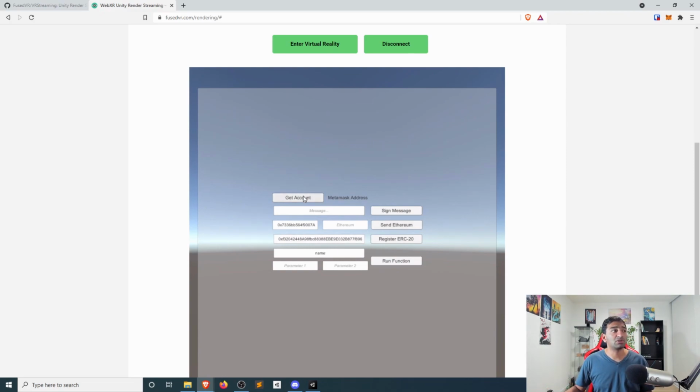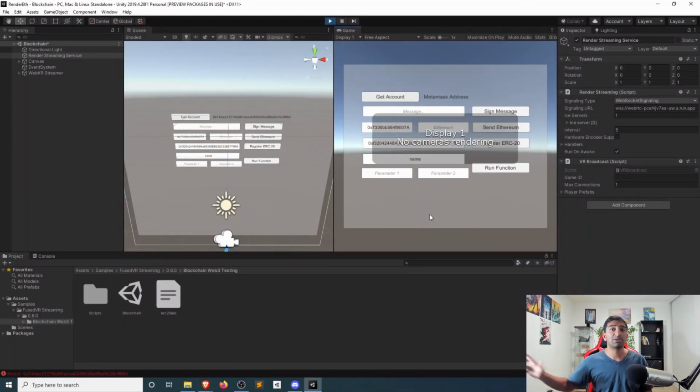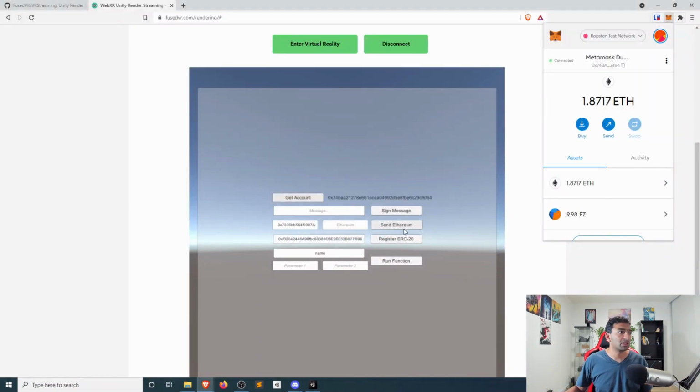So what I'm going to do now is click Get Account. What's happening here is I got my public key address. If I pop open MetaMask, we can double check and verify that. You can see 74BA, 74BA. So from the web browser, I was able to hook into MetaMask and get the current account, get that public key, and that was transmitted back to Unity. And then you can do whatever you want from your game logic as you're listening in for these events.